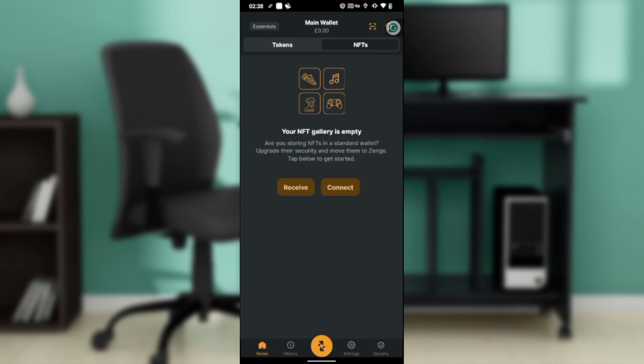Or if you don't want to receive, you want to connect, click on this connect button. And once you click on this connect button, it's going to take you to a window where you're going to have a scanner. Now in that scanner, you can scan any NFT wallet that you want to connect with, so that you can receive the NFT tokens.